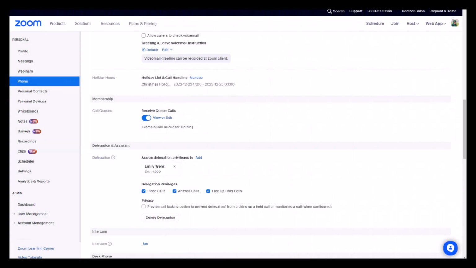Once your request has been accepted, the delegate appears in the delegation section and you are able to select or deselect the specific actions you wish to delegate to this person. You can delegate the ability to place calls or answer calls on your behalf.